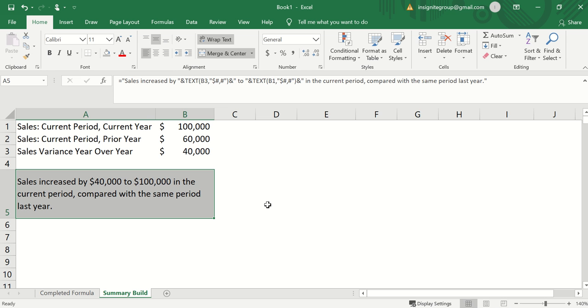Now, the other step that we can take with this is to use a nested IF statement to determine what that sales variance is, to be able to correctly capture if sales are increasing or decreasing, or alternatively, if sales are just flat.